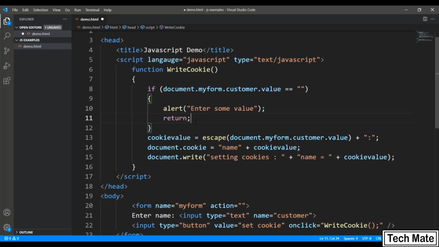Inside this, if the text box value is blank, I am just giving an alert and terminating this function, because I want there to be some name in the text box before someone clicks on the button. Once a user enters some value into the text box, whatever value it is, that will be stored in the cookie value. So here you can see document, meaning this complete page, dot myForm, the name of this form, dot customer. Customer is the name of this text box, dot value.